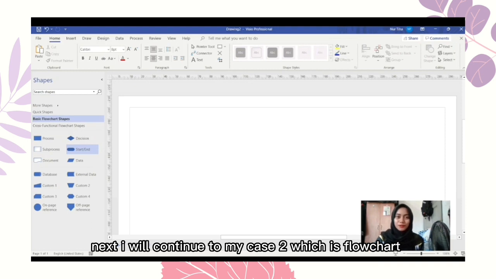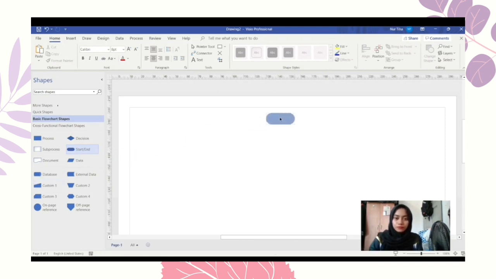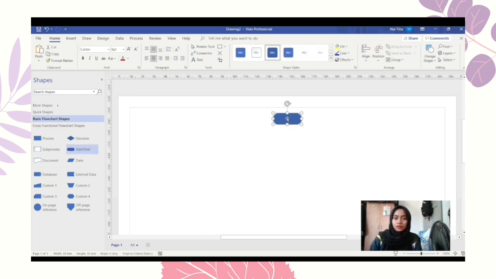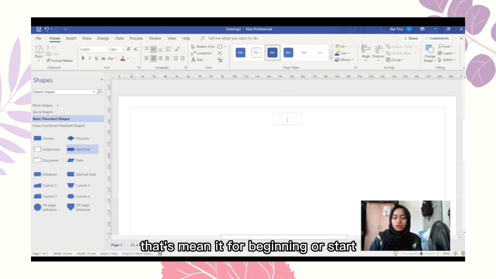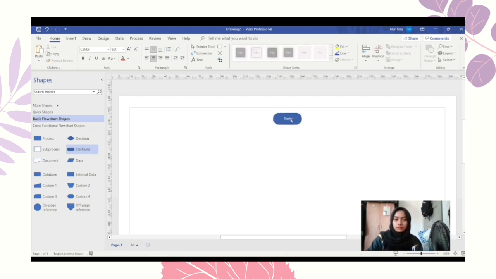Next, I will continue to my case 2, which is flowchart. Okay, so before we start the process, we need to put the terminal shape. That means it is for beginning or start or end or point of interruption. Okay, so this one is for start of process.